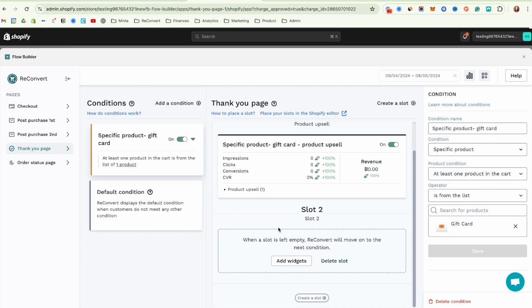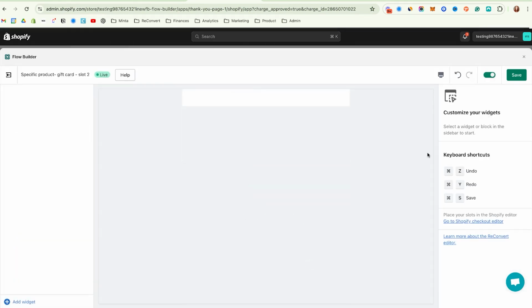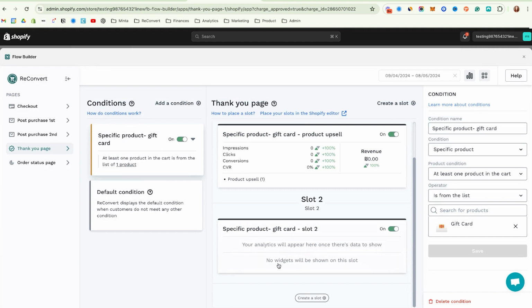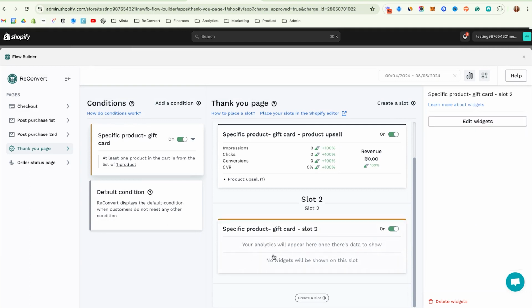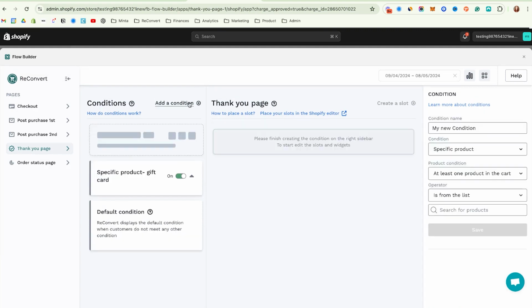In the meantime, if you want to keep this slot empty for that specific condition, what I recommend you do is add a widget and keep it empty. This way, customers will see nothing in this slot. We are working on adding an option for you to show nothing in this slot without having to create an empty widget. I can create one more condition.